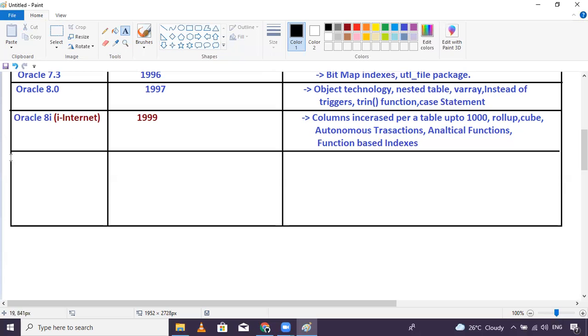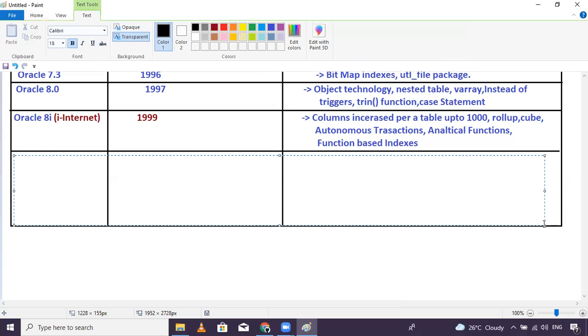Oracle 9i, released in 2001. They introduced some features. 9i introduced one function called MERGE. The MERGE feature was released in 9i.